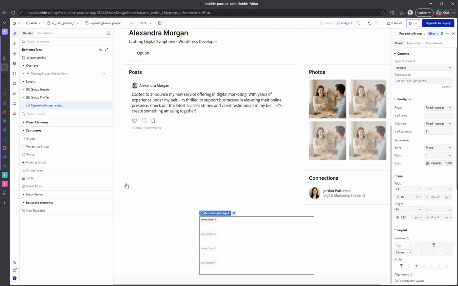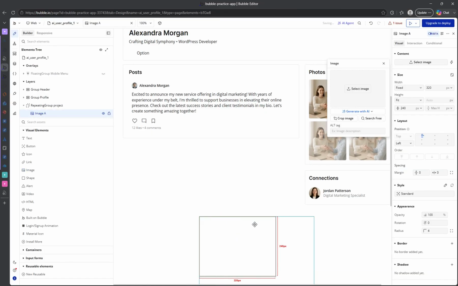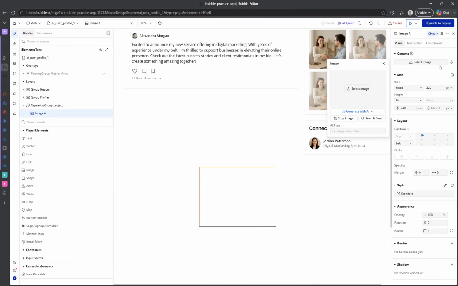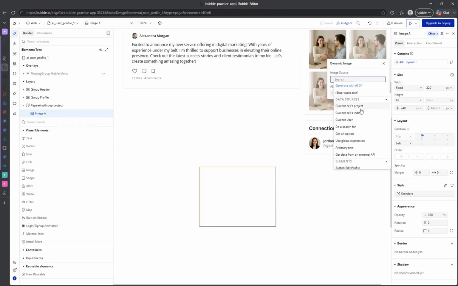But the first thing I'm going to do here is drag an element here, and that element is going to be an image because I want to display the image of that project first. And here I'm going to click on this icon to make this image dynamic. I don't want to just upload a static image. I want to make it dynamic, and I'm going to specify the image source to be from the current cell's project.